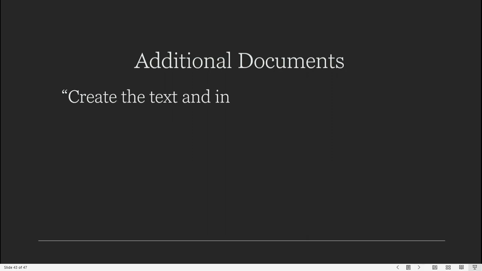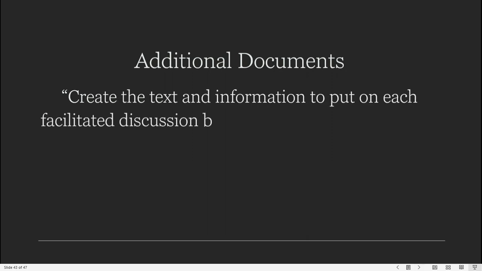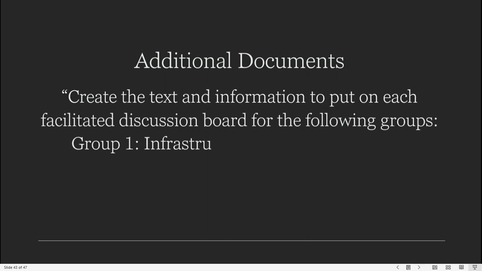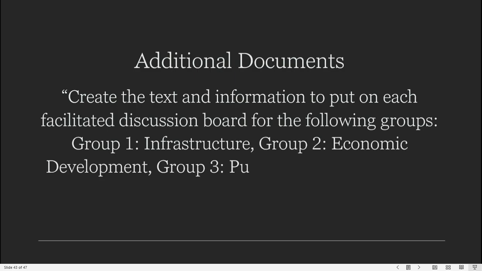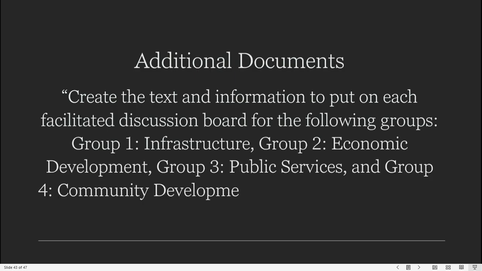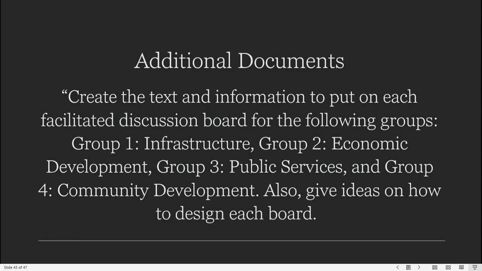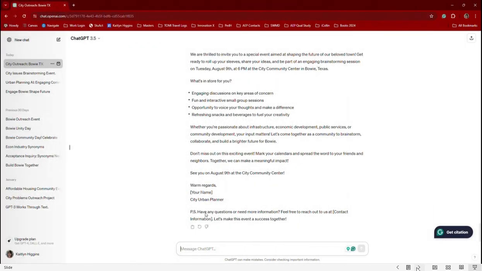Okay, so now those boards we were talking about. So let's ask it to create text and information to put on each facilitated discussion board for the following groups. Group 1, infrastructure. Group 2, economic development. Group 3, public services. And Group 4, community development. Also, give ideas on how to design each board.